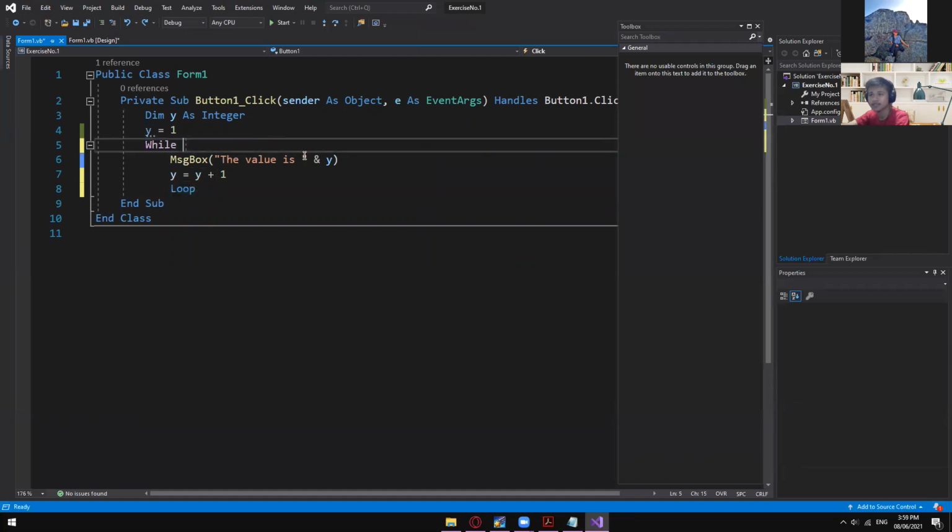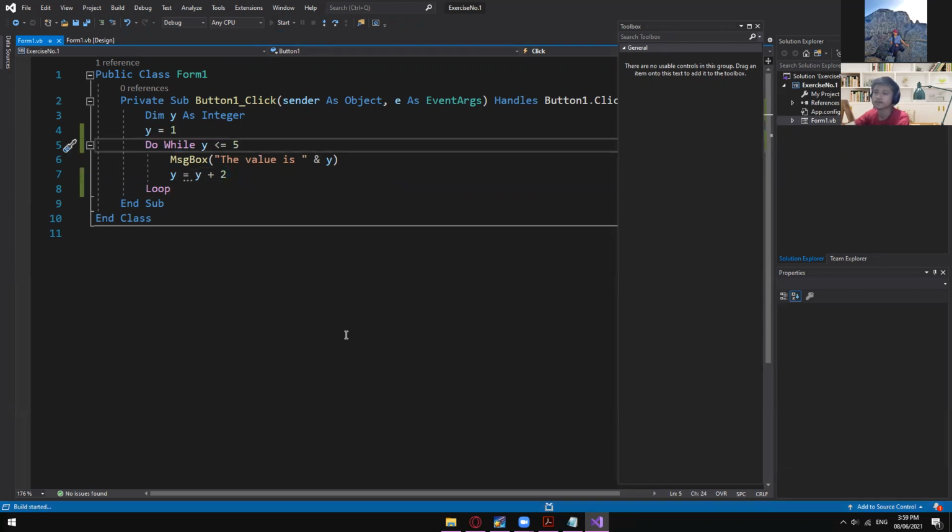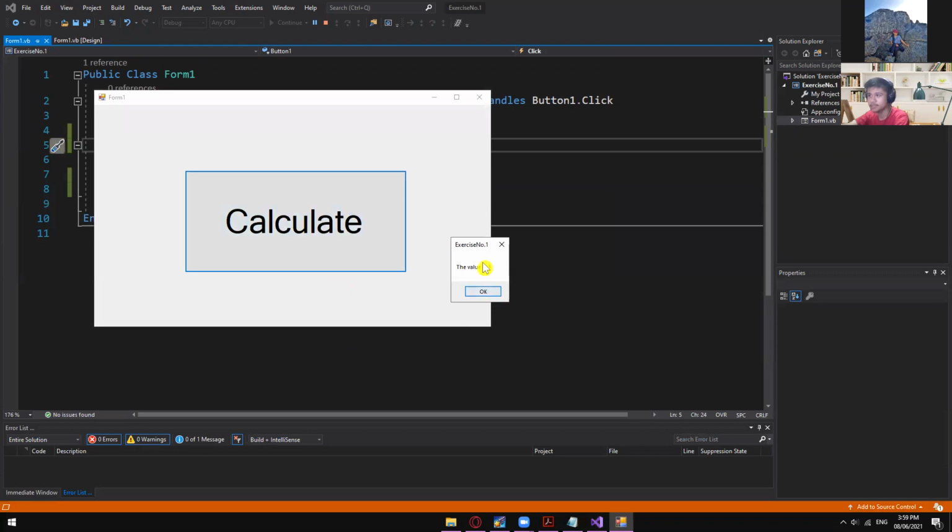Do while. Let's just say do while. Let's remove this one, then place it right here. Do while y is less than or equal to 5. If you wanted this one to increment, let's say by 2, then just change this one into 2. So you can have the same result like 1, 3, and then 5.